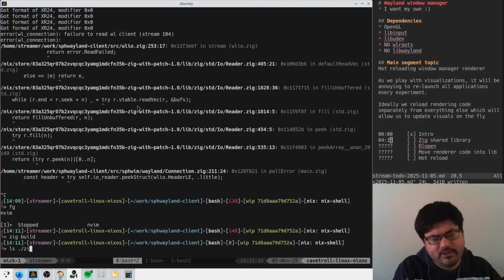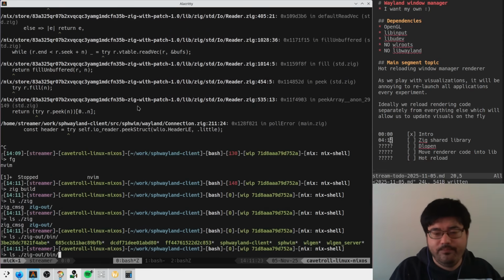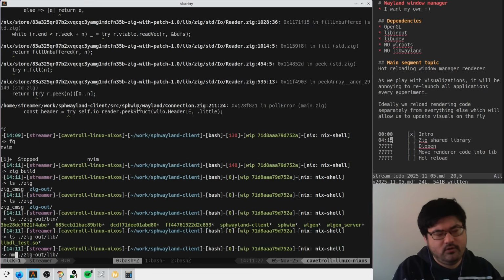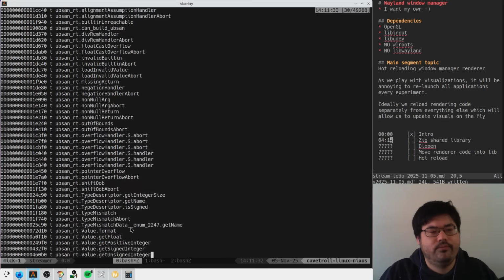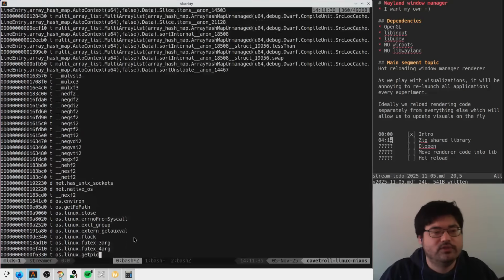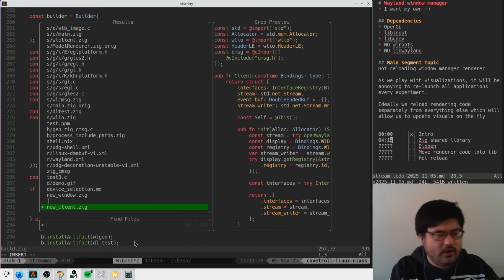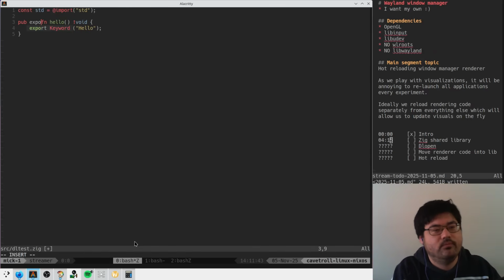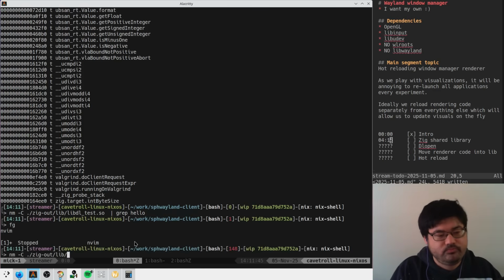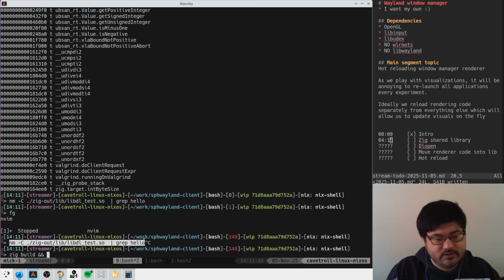So let's take a look at what's in here. Oh, probably zig out lib. Nice. Anything in this thing? We're looking for some sort of hello on here, right? Not exported. Okay. Export? Zig build and this.